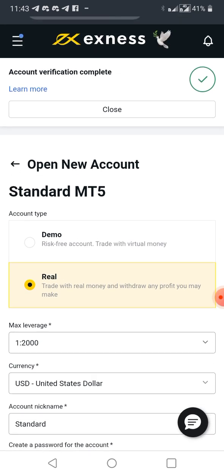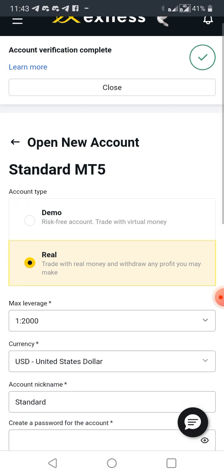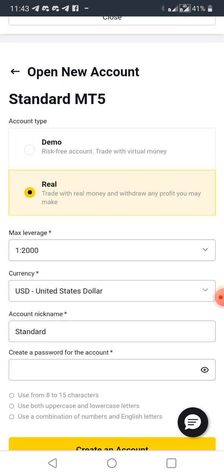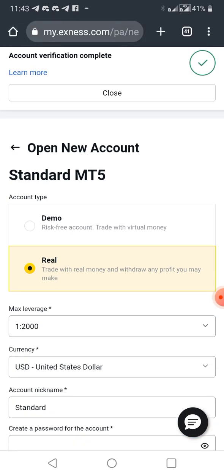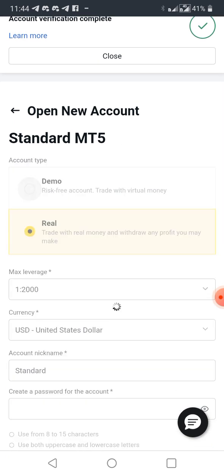Now this is the next page. You see they say open a new account, Standard MT4. You have the option to choose if it is demo. So this is where it gets interesting. For those of you that want to learn how to create a demo account, you follow the same process I did from the beginning. When you get to this point where they ask for account type, if it's a demo account you want, you choose demo. If it is a real account you want, you just press real, you understand.